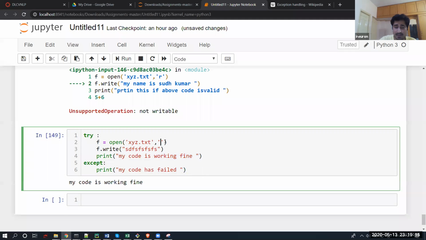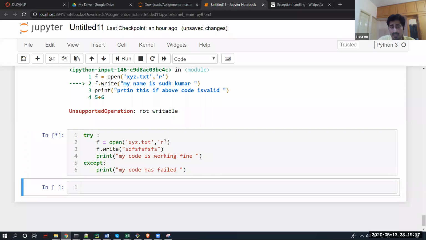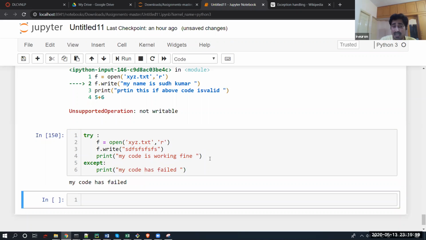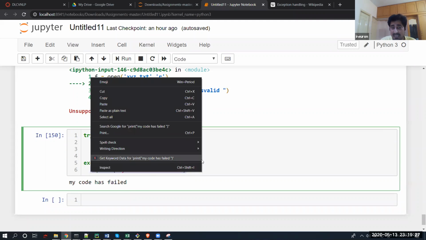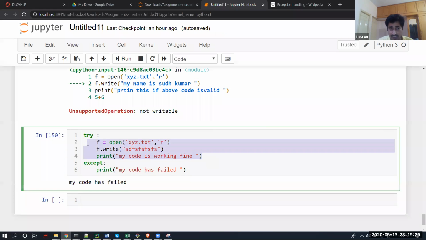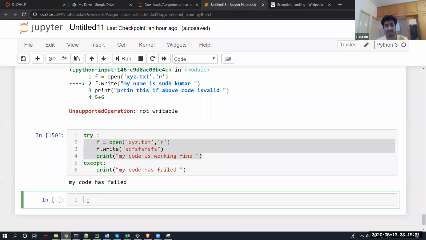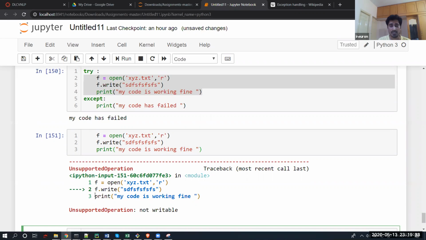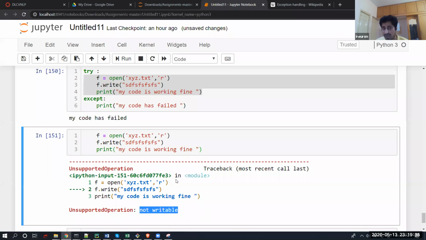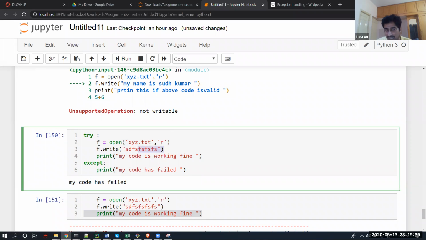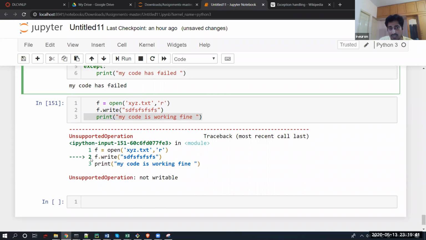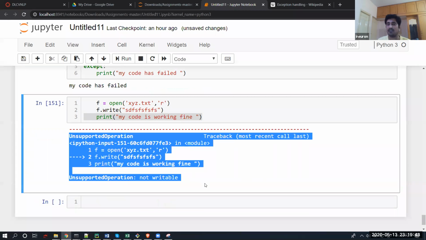Now let's suppose I change the mode to R. You will see that it is not going to print this particular statement. It is going to print the statement which I have written in the except. If I execute this code separately in standalone mode, it is going to give me an issue, not writable, and it is not able to print. Even over here my code will fail in this particular place, but it is not going to give me this unsupported operation kind of thing.